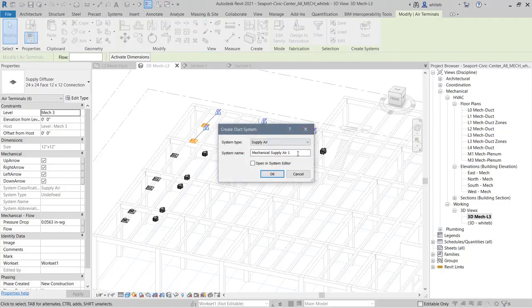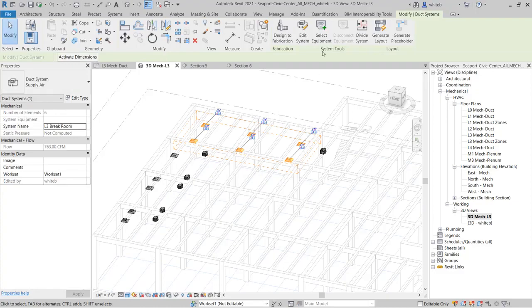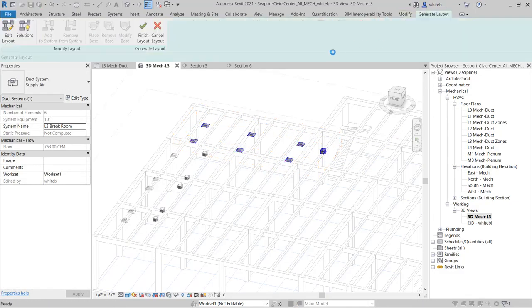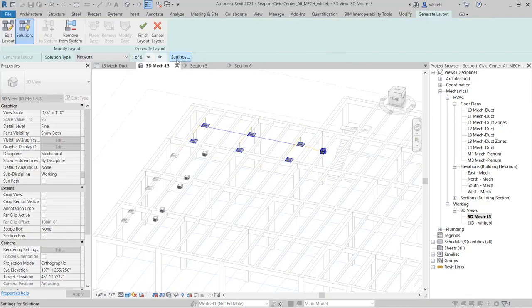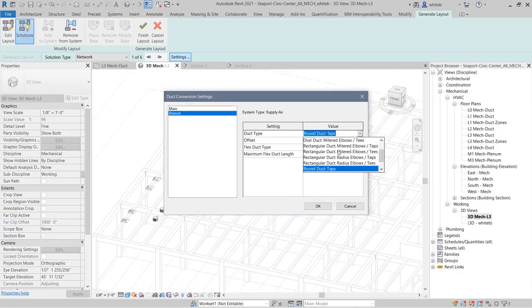This brings up a dialog box where we choose the system type and enter a system name. Next, we will use the Select Equipment button on the System Tools panel to pick the equipment for the system, and then select Generate Layout on the Layout panel. On the Options bar, we select the Settings button to launch the Duct Conversion Settings dialog. Here, we define the duct type and offset for the duct main in the system.